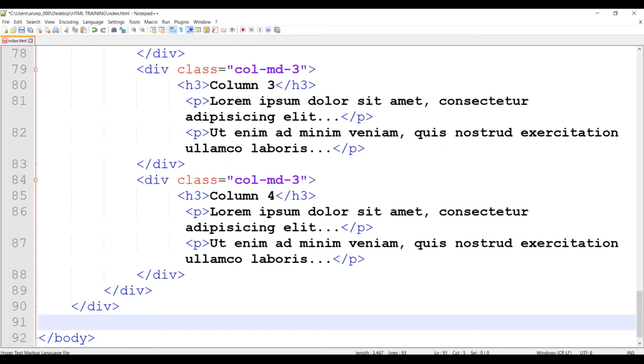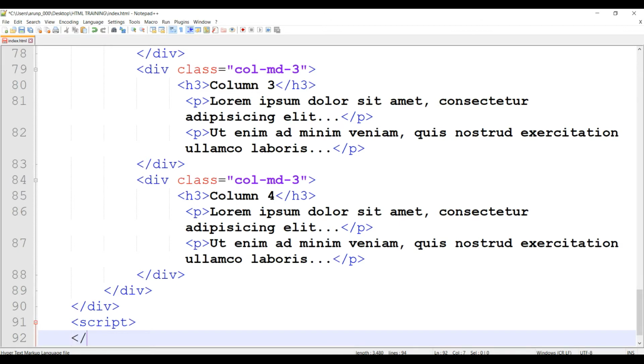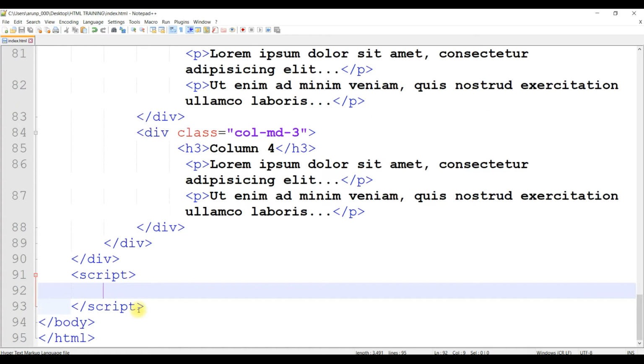Okay, so the code which I'm going to write is script, and you need to have a closing script tag. In between this script tag you just give an alert: Hi, I am your first script. Okay, so that is what I wrote.